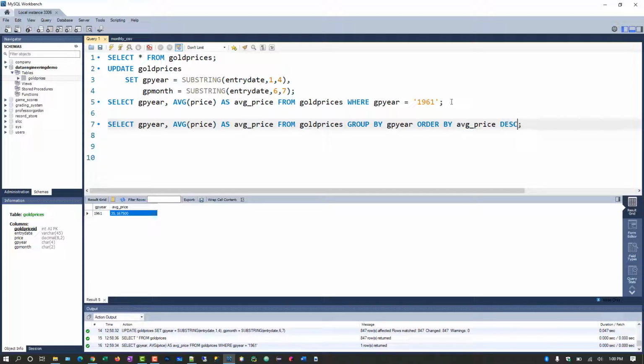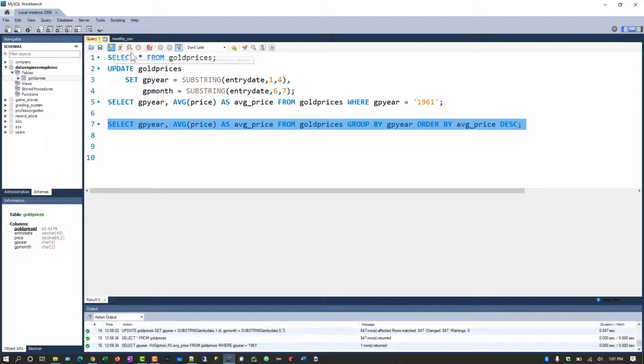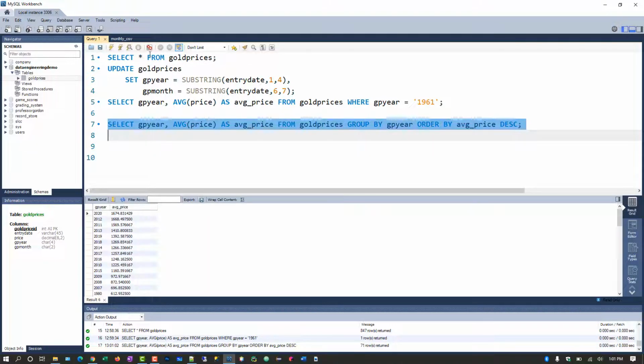what I want to see in this query is, it's the same query we used above, but I want to look at all the years, and I want to group by the year. So I'm going to take each year's 12 records and collapse those into one value, the average price. And I want to order this by that average price descending, which should give me the year that had the highest average price. Not surprisingly, it's 2020, right?